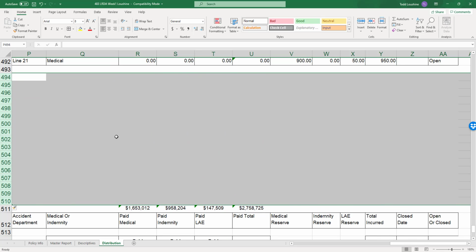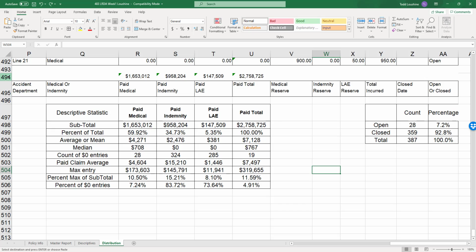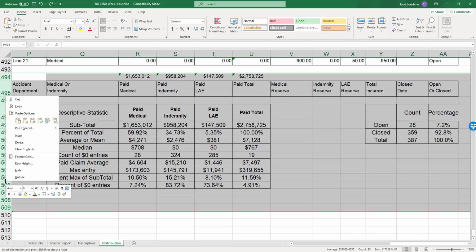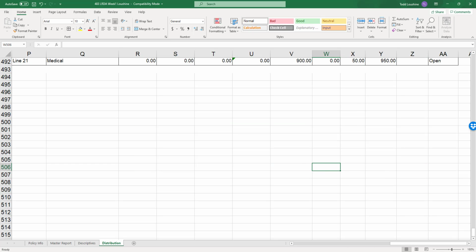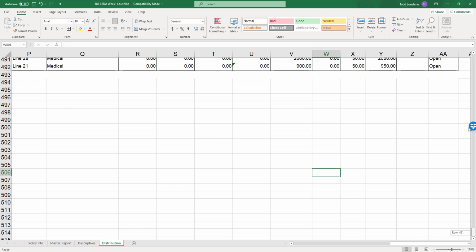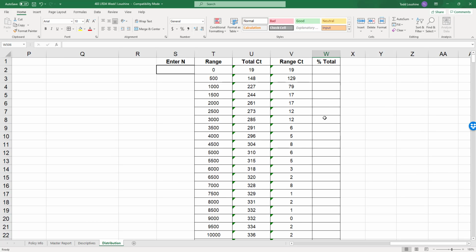Uh-oh. Got to delete it. Highlight it. Right-click. Delete. There we go. Now it's not there. That instruction was on that other page. So let's see what we have here.